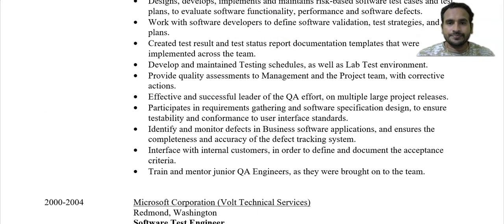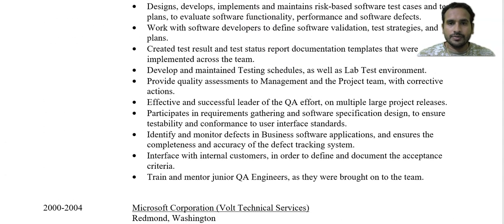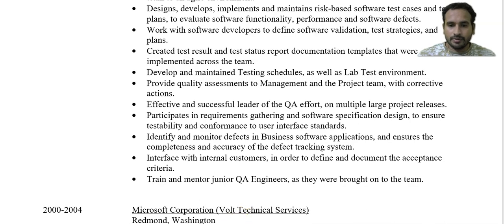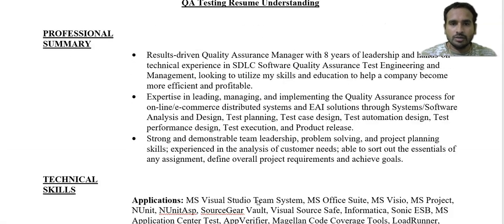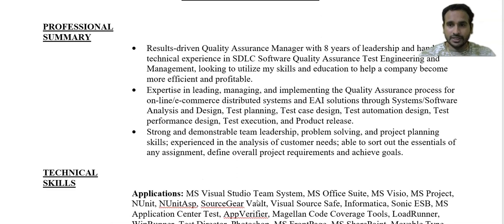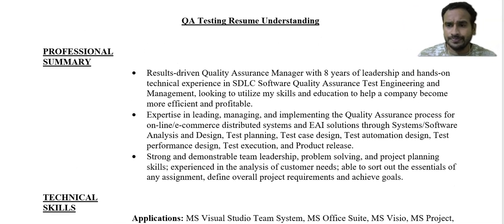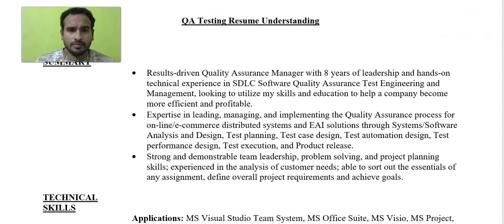All right, let me adjust this. I'll just move up to understand it. Now, what does the resume say in the summary? Results driven quality assurance manager with 8 years of leadership, hands-on technical expertise in SDLC, software quality assurance, test engineering and managing, looking to utilize my skills, and so on.